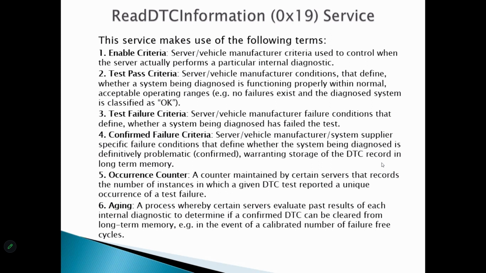Yes, sir. Okay. Now we'll talk about aging counter. So aging counter also we spoke earlier, right? A process whereby the server evaluates the past result of each internal diagnostic. So a process where the server will evaluate whether the test failed or passed. Based on that, it will determine if a confirmed DTC can be cleared from the long-term memory or not.